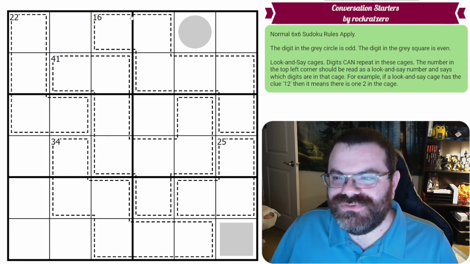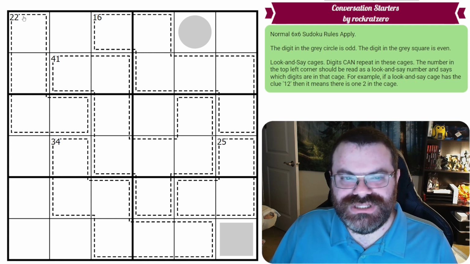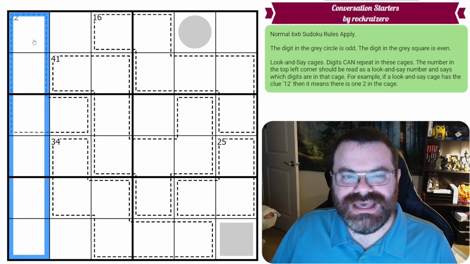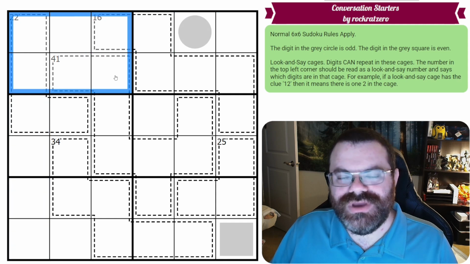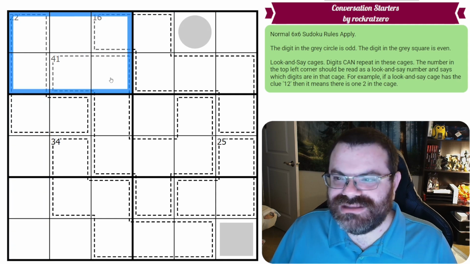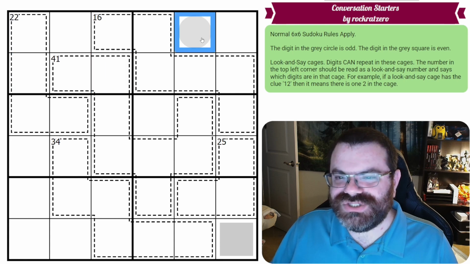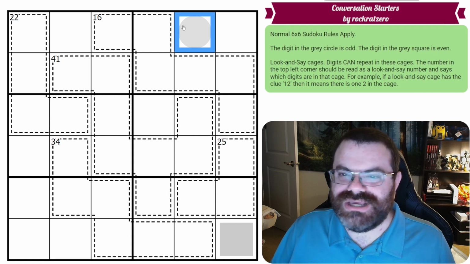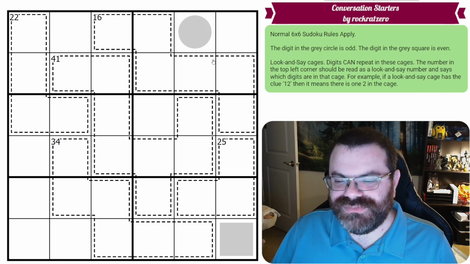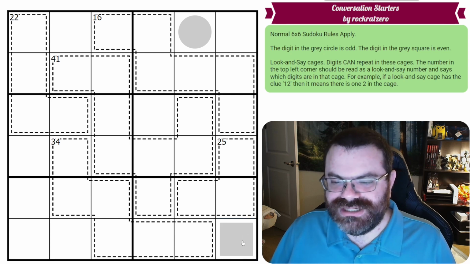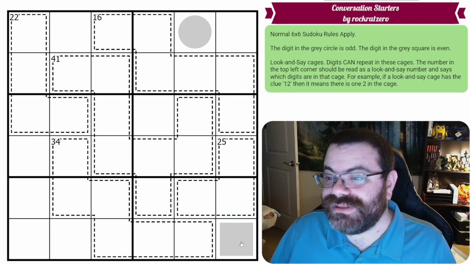So, we have normal 6x6 Sudoku rules, which means in every row, every column, and every 2x3 box, we are putting the digits 1 to 6 exactly once each. Additionally, this gray circle is an odd number. You can remember that because it looks like an O, and O is odd. That's one way to remember it. And this square is an even number. Square has an even number of sides. That's the way I remember that.